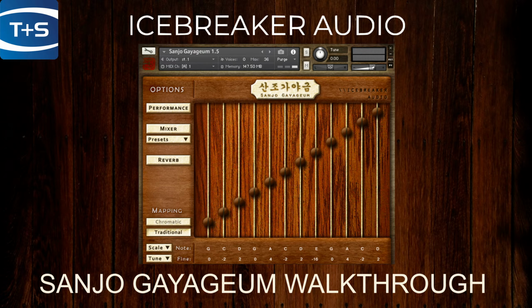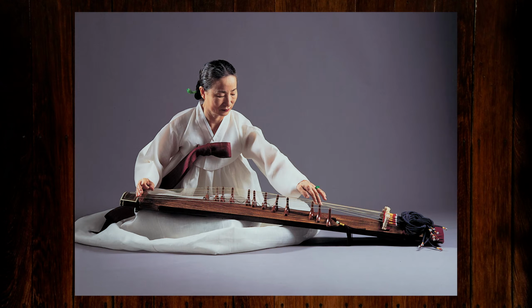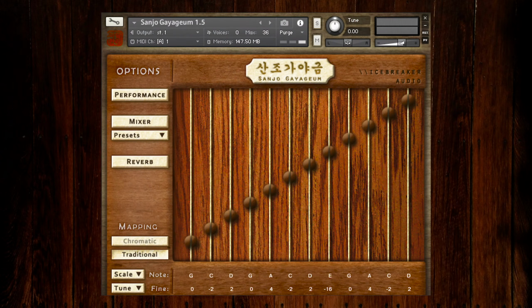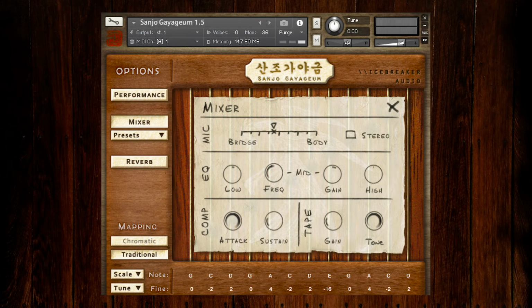In this video we're going to be taking a look at the Sanjo Gayageum from Icebreaker Audio. The Gayageum is a traditional stringed instrument from Korea that is tuned in a pentatonic scale and is played by either plucking or flicking the 12 strings. Icebreaker Audio have sampled this instrument in a variety of playing styles and articulations with up to 14 different velocity layers per note, and presented it in a Kontakt formatted instrument for the full version of Kontakt 6.4.2 or higher.